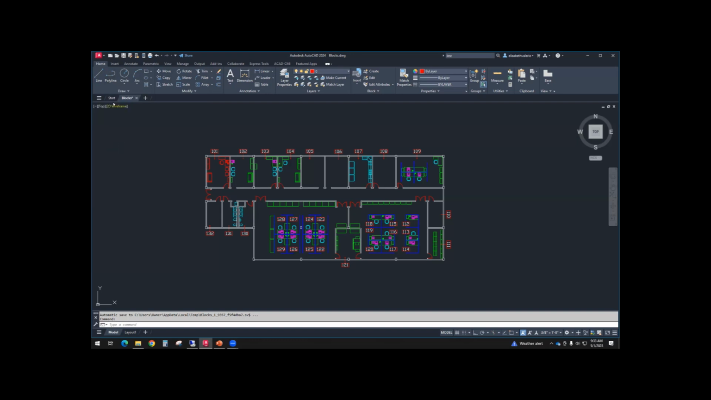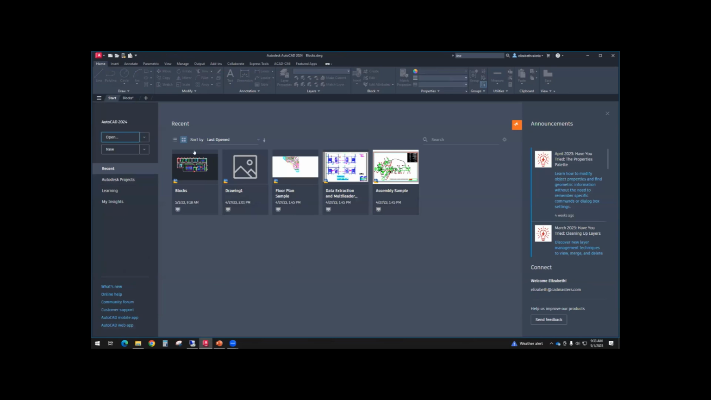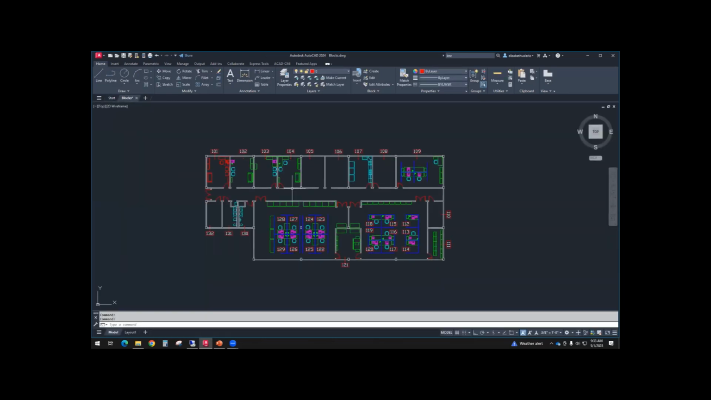Below the ribbon, you might see 2 tabs. There is the Start tab, that's back to my start page here. And then now we have the Blocks tab, which is the drawing that we're in. And you can have multiple tabs, multiple drawings open at the same time. This plus will create a brand new drawing from a default template. If you want to close just one drawing, you would use the X on that tab to close that drawing. If you want to close the program, then up in the right corner is that X to close the program.